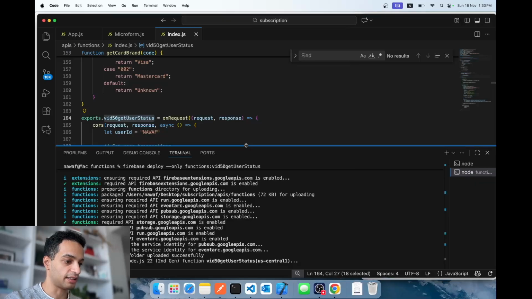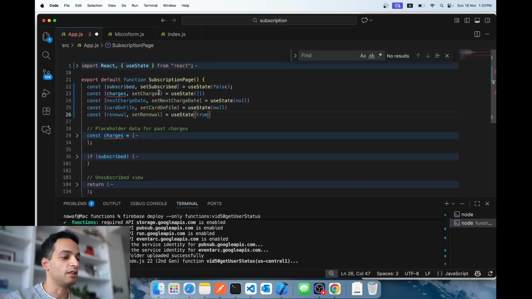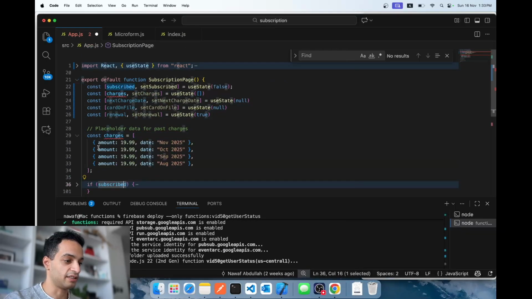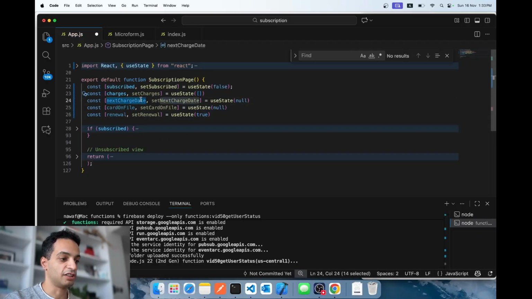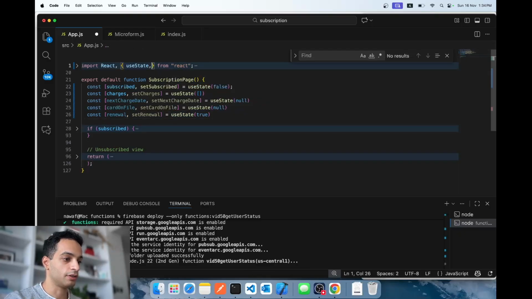Let's implement this in the client side now. Switch back to the client side. Now here, on the client side, we need to add some things. We need to add some state variables from the API that we just implemented. One that stores the list of charges, the ones that are here. Currently, it's dummy data, so let's just get rid of this. The next charge date, the card on file details, and the renewal, whether the user is going to renew or not.